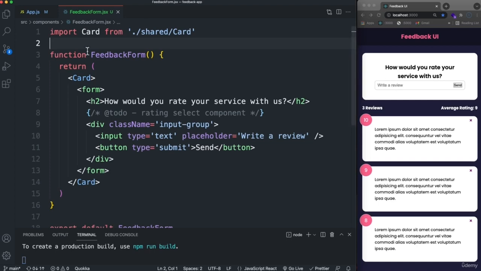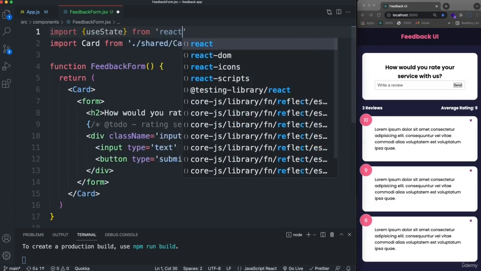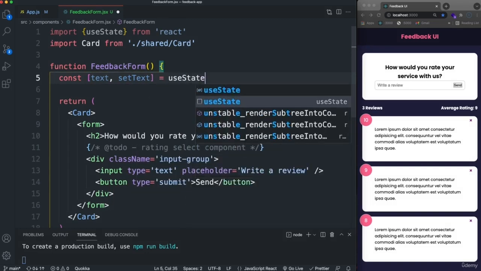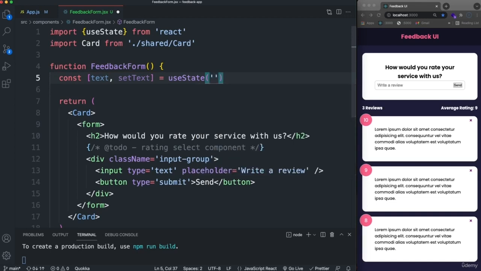So for this text input, I'm going to go ahead and set a piece of state, and to do that we need our useState hook. So let's import useState from React, and then let's set that down here. So we can choose to call this whatever we want. I'm just going to call it text, and then the method or the function to update this piece of state will be called setText. And remember, we want to basically destructure that from useState, and the default value for this goes in here, which I'm just going to have as an empty string.